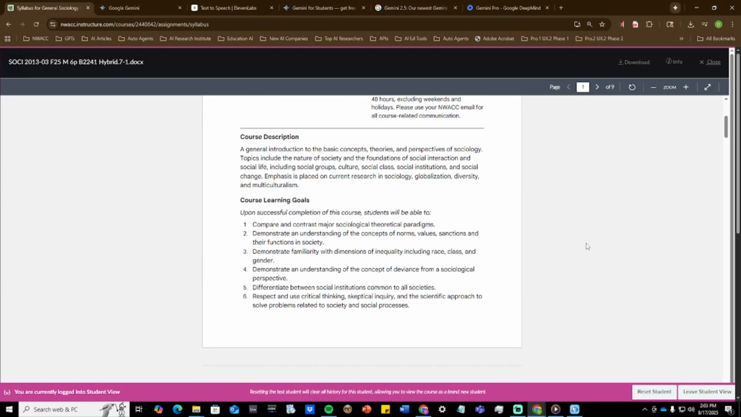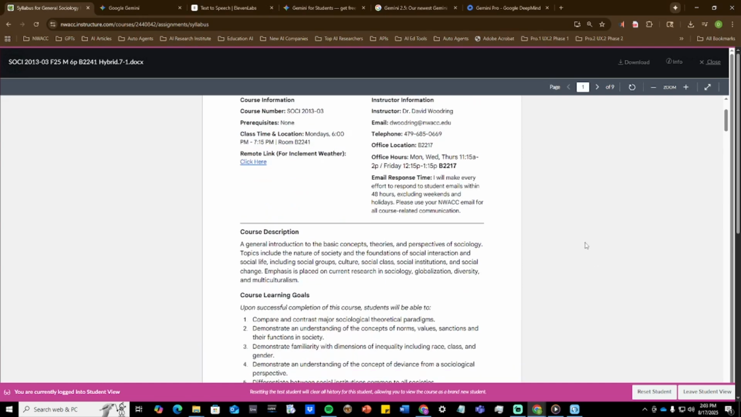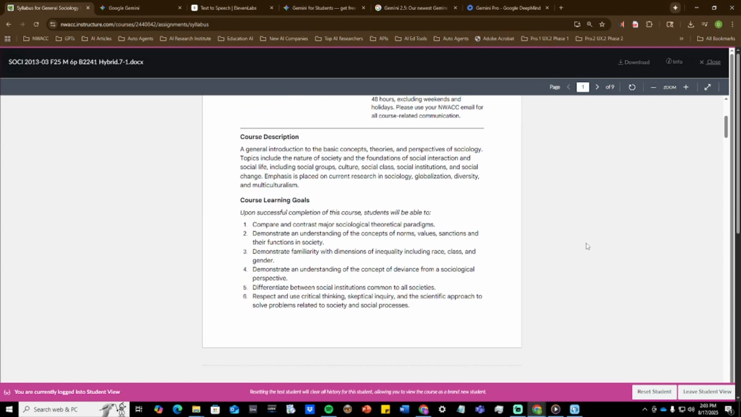Now for the course description. This course is a general introduction to the basic concepts, theories, and perspectives of sociology. We'll cover topics like social groups, culture, social class, and social change, with a focus on current research, globalization, and diversity. What will you learn in this course? The course learning goals section outlines this. By the end of this course, you'll be able to compare major sociological theories, understand social norms and values, be familiar with dimensions of inequality like race, class, and gender, and use critical thinking to analyze social issues.